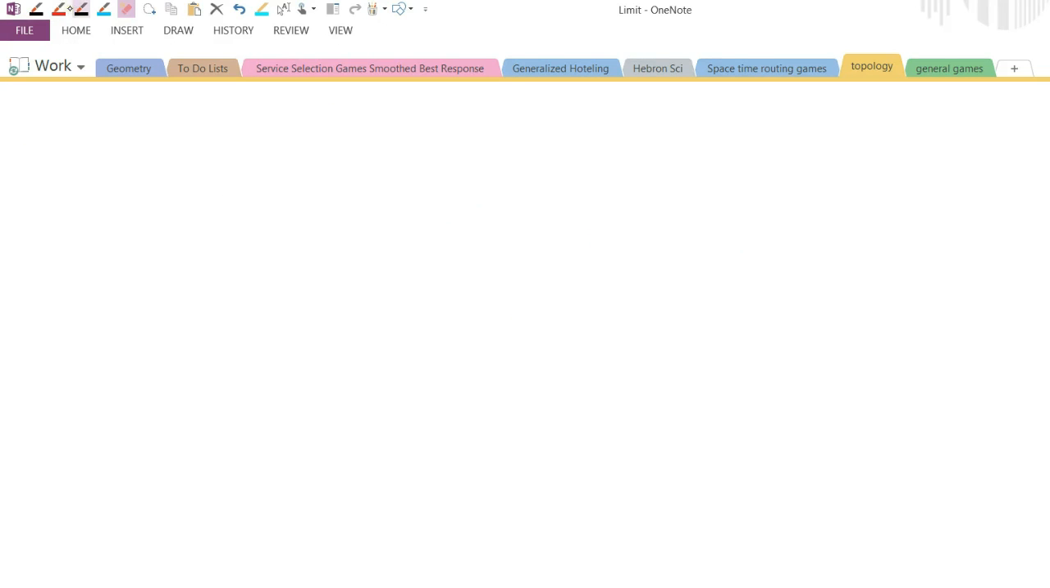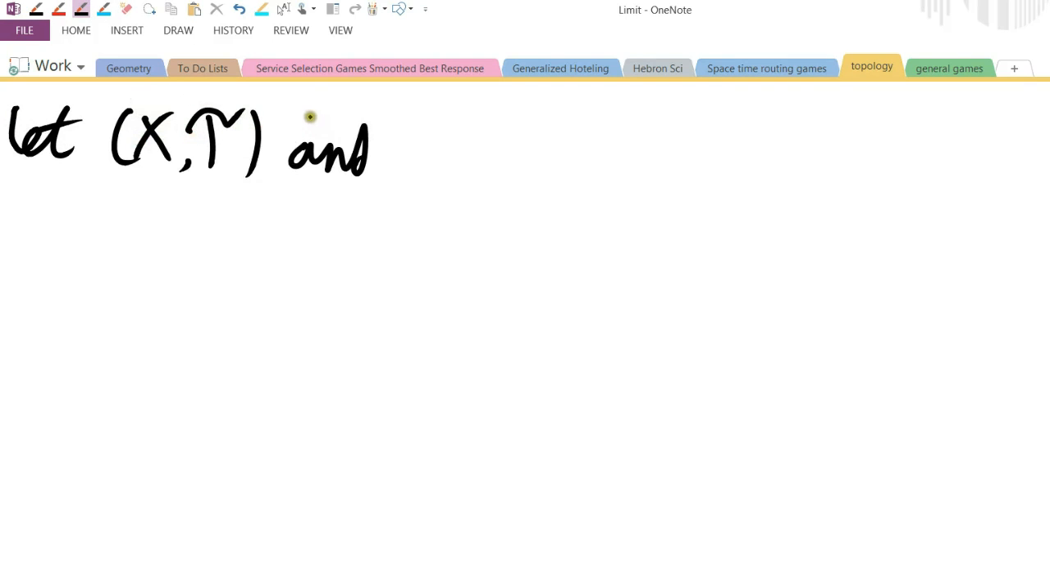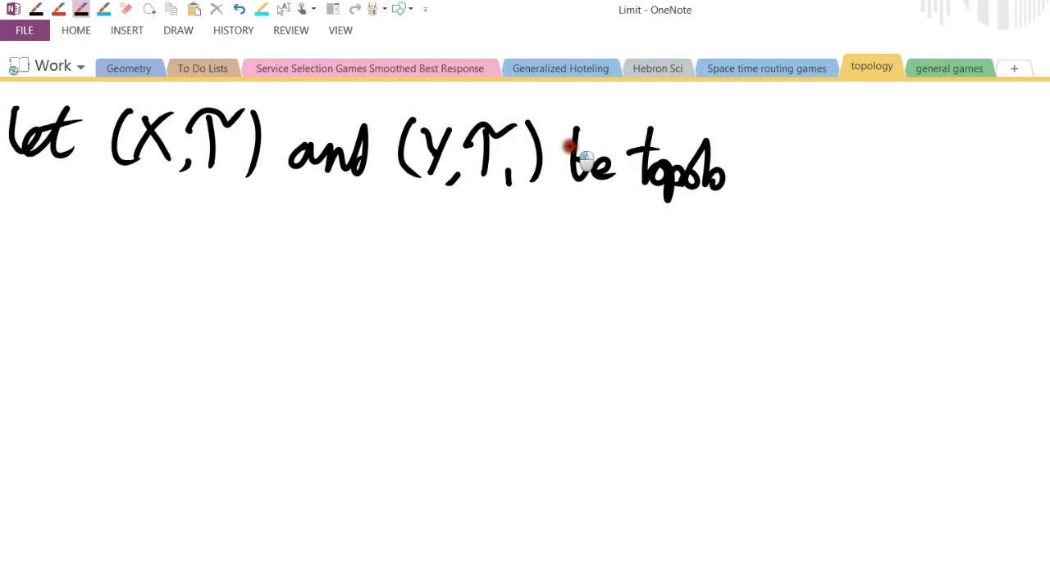Okay, so here we go. Let (X, tau) and (Y, tau 1) be topological spaces. Now, we're not supposing any relationship between these two. We're not supposing that Y is a subset of X or anything like that. These are just two independent topological spaces.